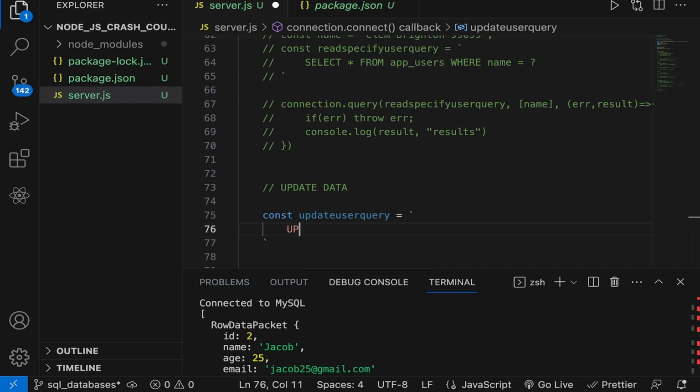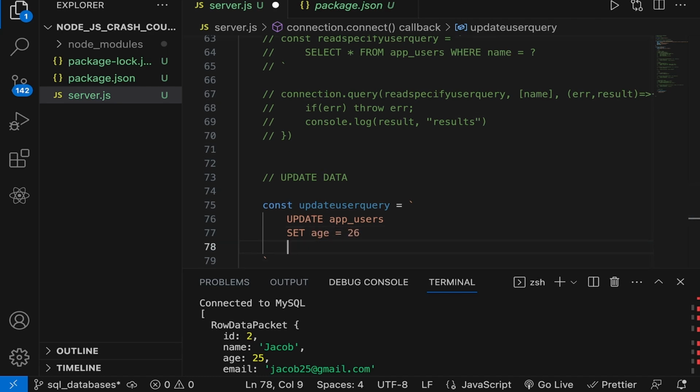We can just say update. In this case, what is the table we want to update? We want to perform the update operation on the app users table. And then what do we want to update? We want to set age equal to, in this case, 26. And where do we want to set age as 26? Where the name is equal to, of course, Jacob.